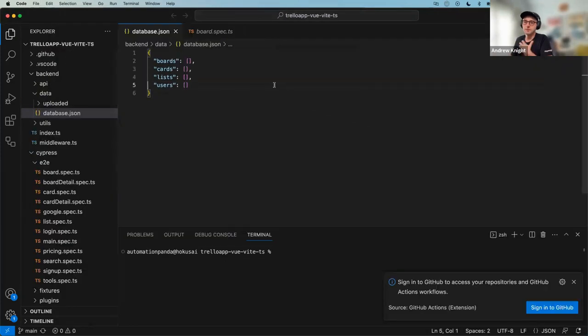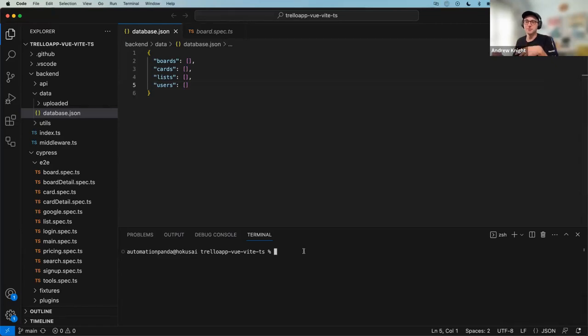So my good friend, Philip Pritz, is a Cypress ambassador. He developed this local version of a basic Trello app. This is what he has used when he does his workshops. He's allowed me to use it. I'm very grateful. And so what I like to do is run this app and then do tests against it.